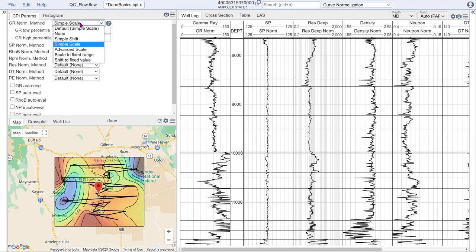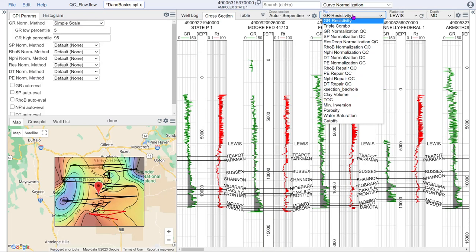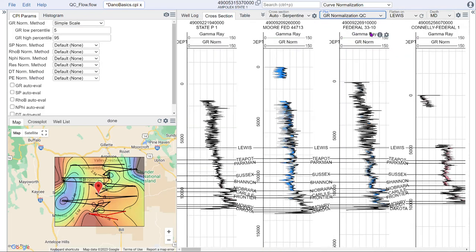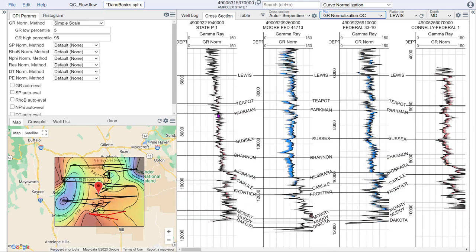Well, in Danomics, we give you a number of different options here to come through and normalize your data. You can shift it, do a 2-point stretch and squeeze, 3-point stretch and squeeze. You can scale it to fixed values or fixed ranges, and we can do that using offset wells if we choose to normalize using a grid. With the simple scale, for example, this is one of the more popular ones, and it's done with just a single click. We set that, we say what percentiles we want to align our data on, and then we can come over to our cross section and we can view that normalization.